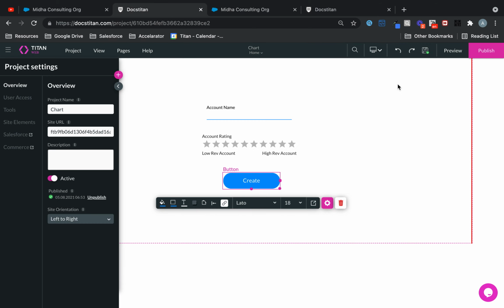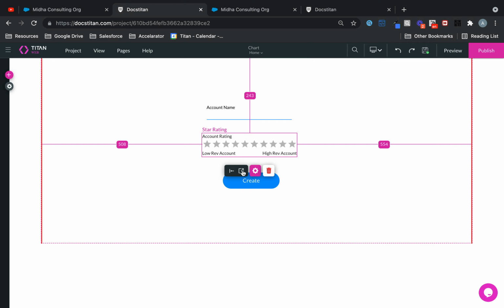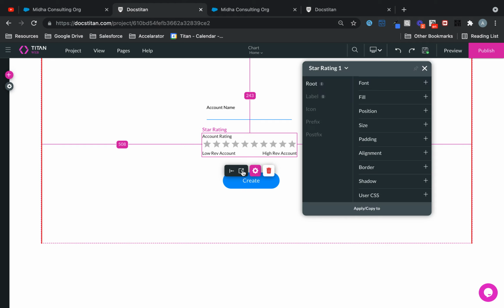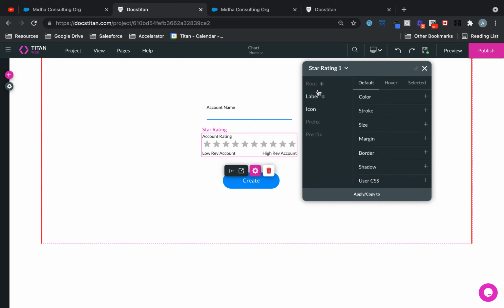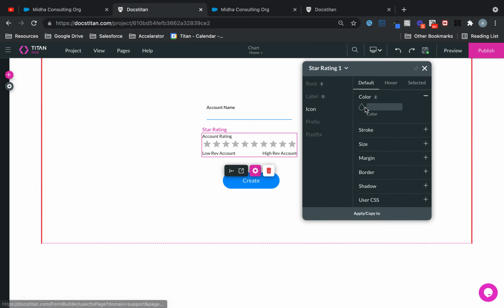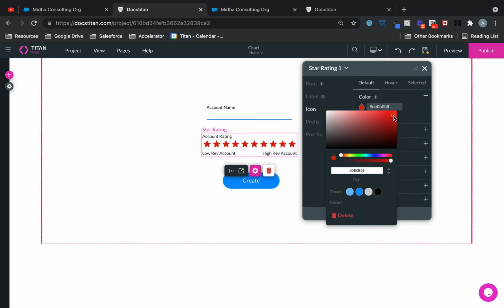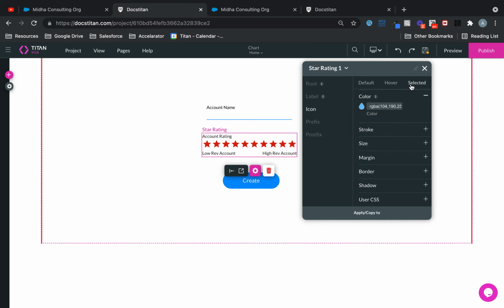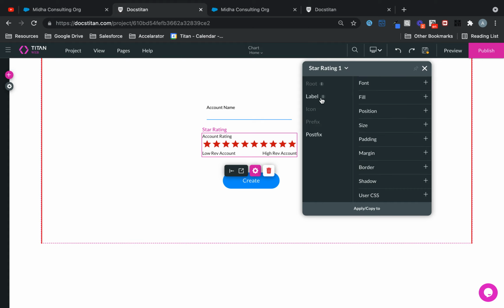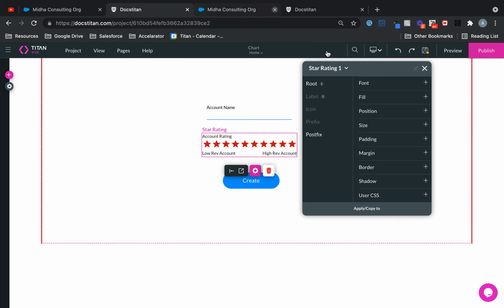Other than that, if you obviously want to focus on the styling side of things, with any element, you must be aware that we'll give you the styling option here. And here you can go ahead and style whatever really. So you can style the root, the label, the icon. You can give it a different color if you wish. So let's say I'll give you a red here. Now you can see it's red. From hover to selected, you can change all of those. Prefix, postfix, root, label, everything in there for you.